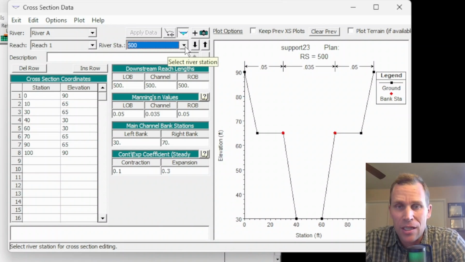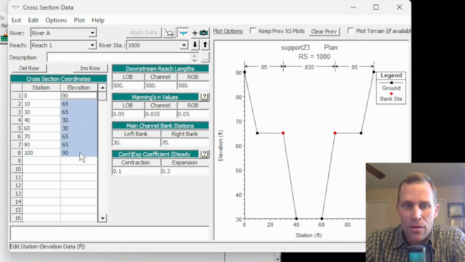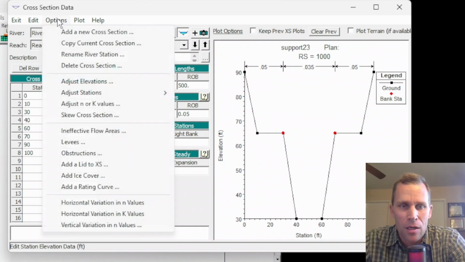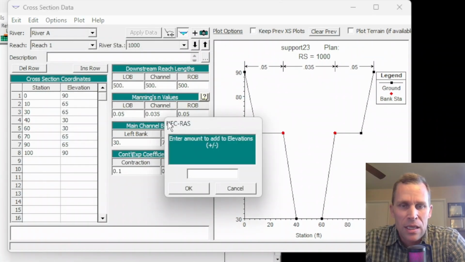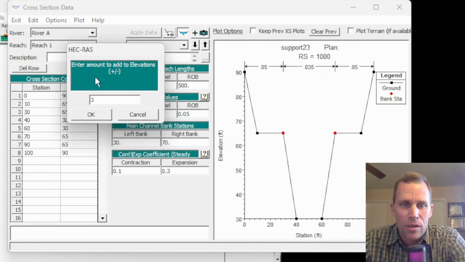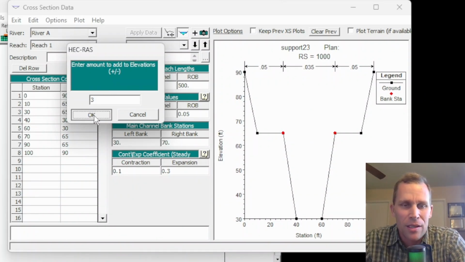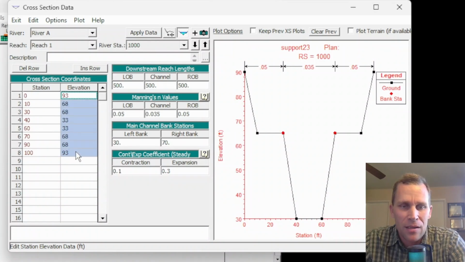But the only change I need to make now is change the elevation. And what I'm going to do is add 3 feet, which I could do manually by typing in 93, 68, 68, 33. But a faster way to do it is just to go up to options, adjust elevation, and then type in 3, or you can type in -3 or whatever, probably a positive number if you're adding a cross section further upstream. So I click OK. Those numbers have updated. I still need to save, so click on apply data.